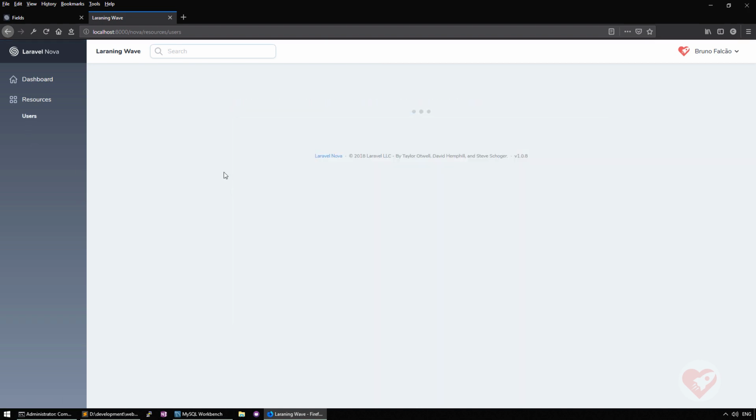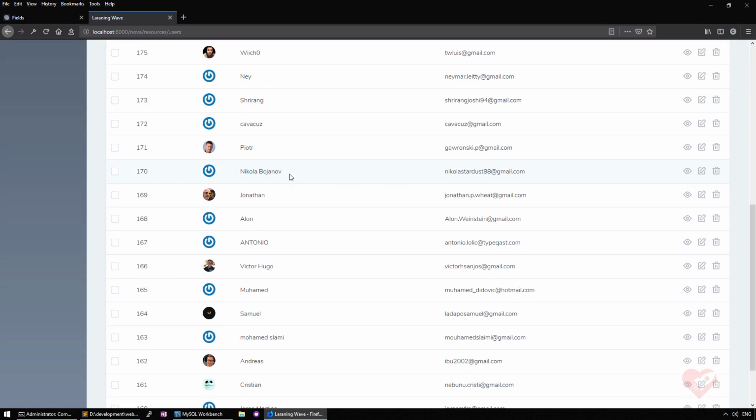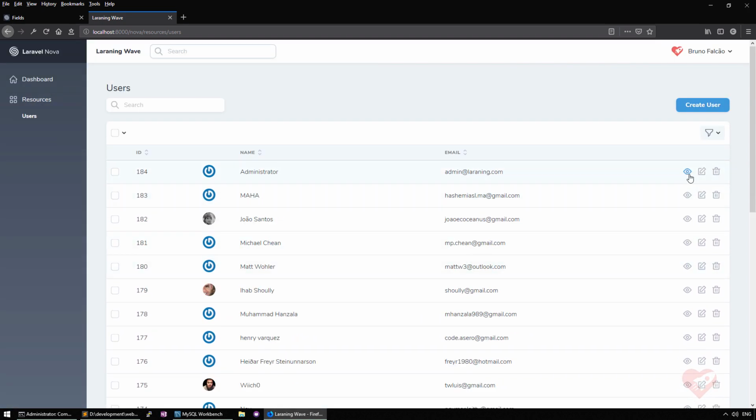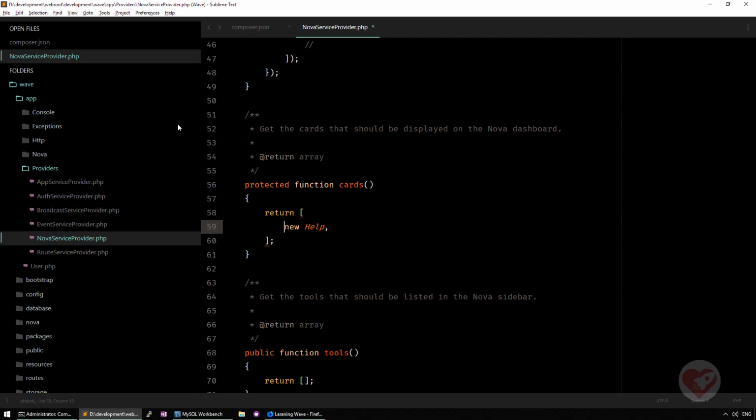So if I click on the users, look at this. It actually shows here all the users that I have already. And it shows here on the left a small eye that you can click to see it, and then of course you have these buttons here. So all of this is created automatically based on the information that you pass on your resource.